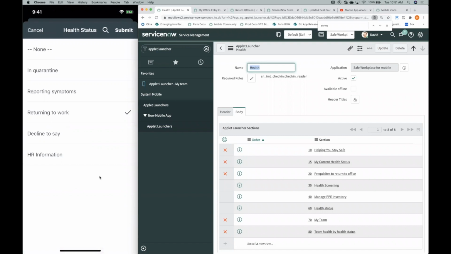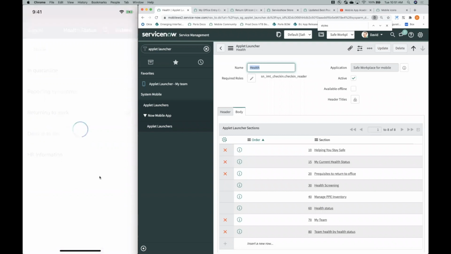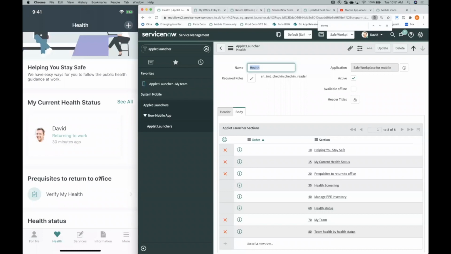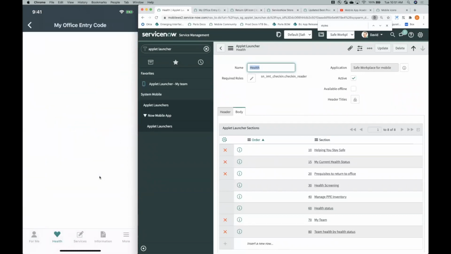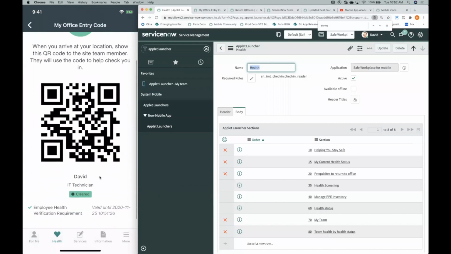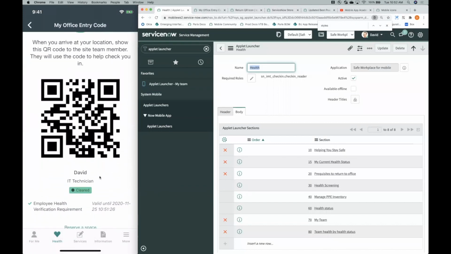So David's on his way to returning to work for today. He's in green. And you can also pop up your Office entry code real quick with the tap of a button. And now David's able to return to his office safely. Very simple workflow, but this was just a short example of some of the things that you can do with this out of the box app. All right.